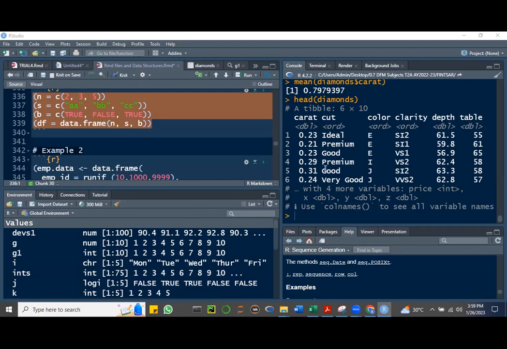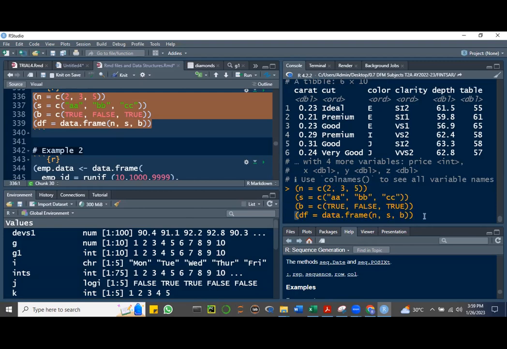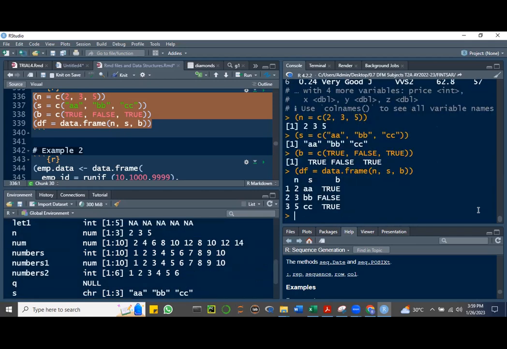Just copy this first here, maybe just in the console for now. Okay, in the console. Let's run this one by one. First, we're creating this object n. They can't run it line by line here.